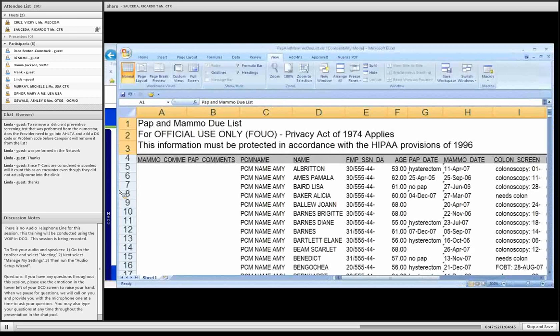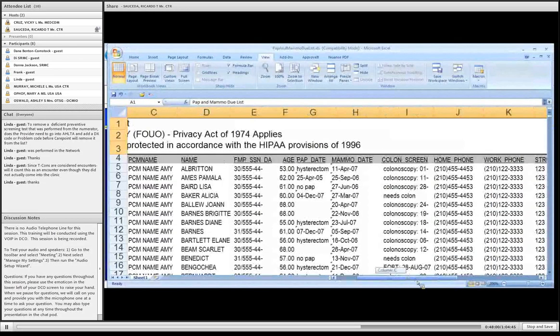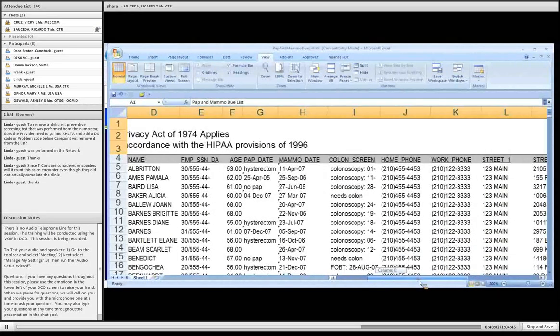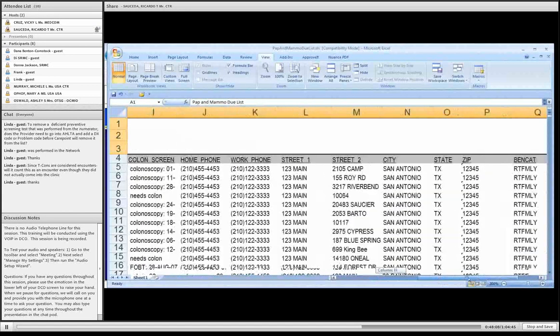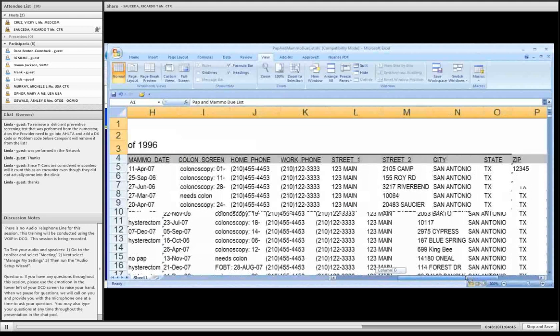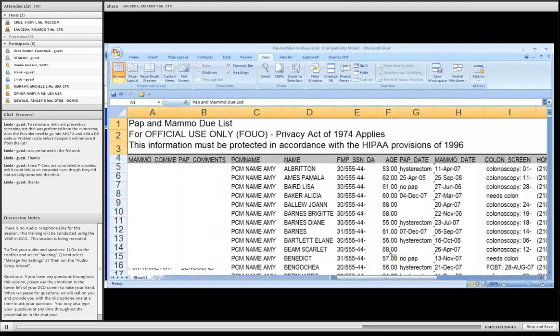Now you notice I have the PCM, last name, first name. I have breast exam date, PAP date, colon screening, home phone, their address, zip, and beneficiary category. All the information I want. There again, I would recommend an Excel spreadsheet versus HTML due to the fact I can save this for future references.